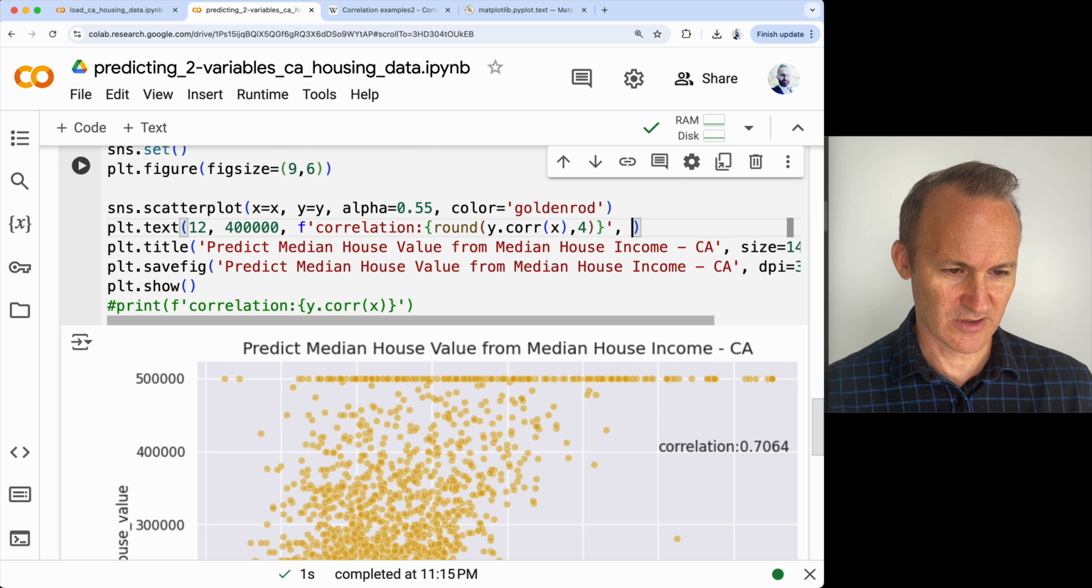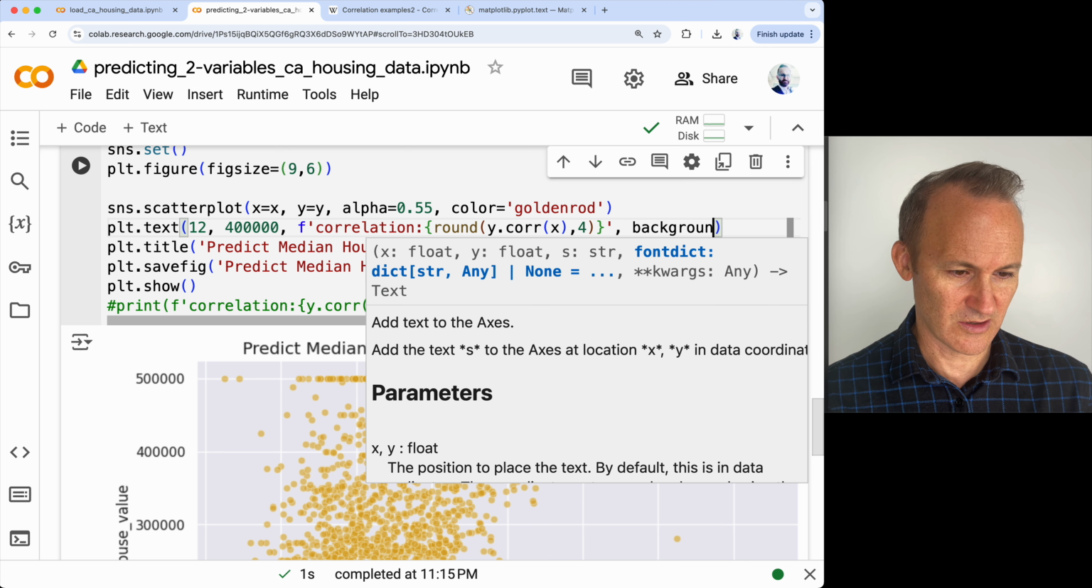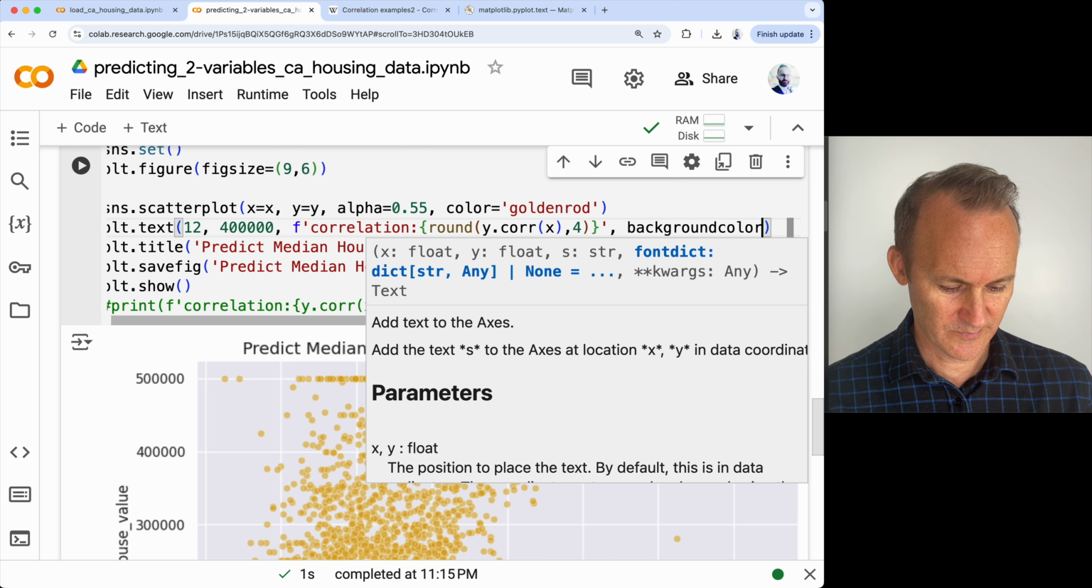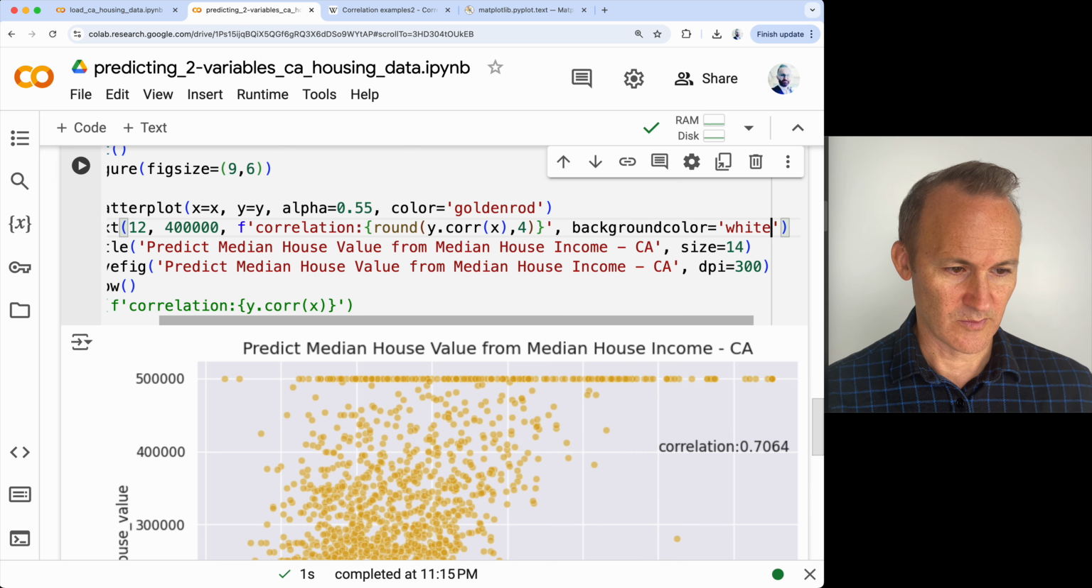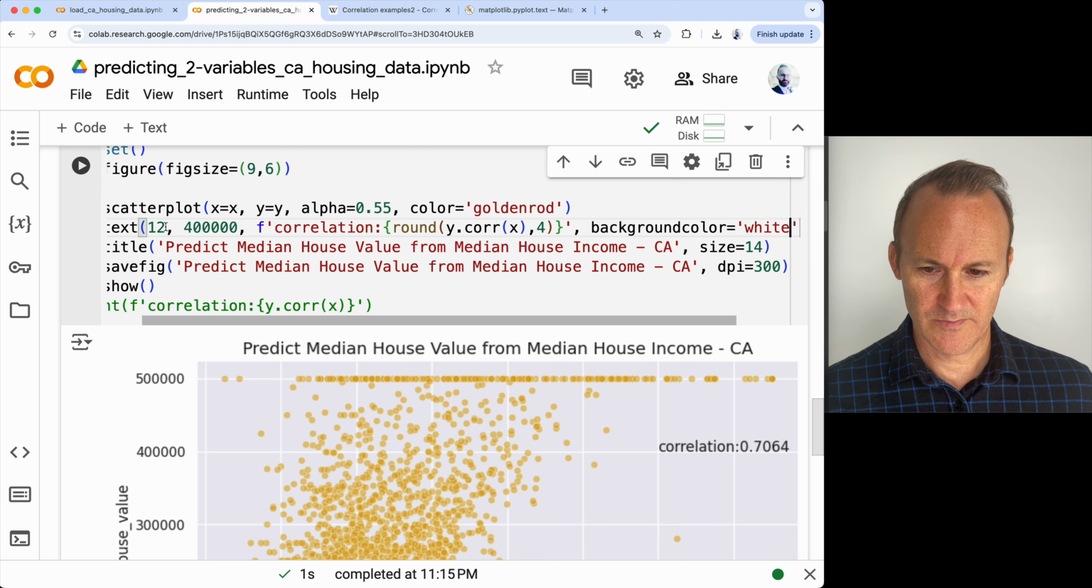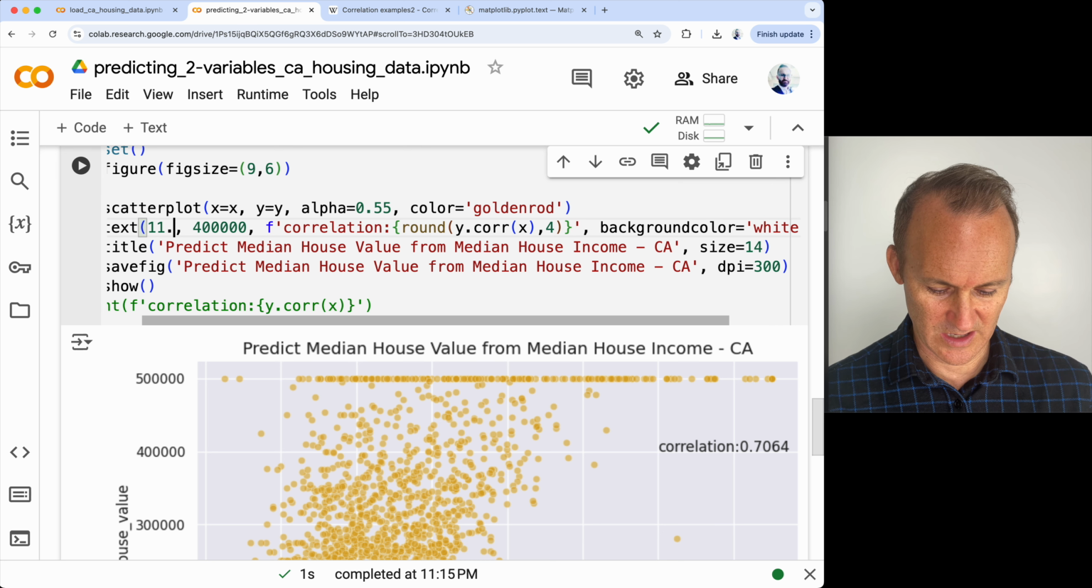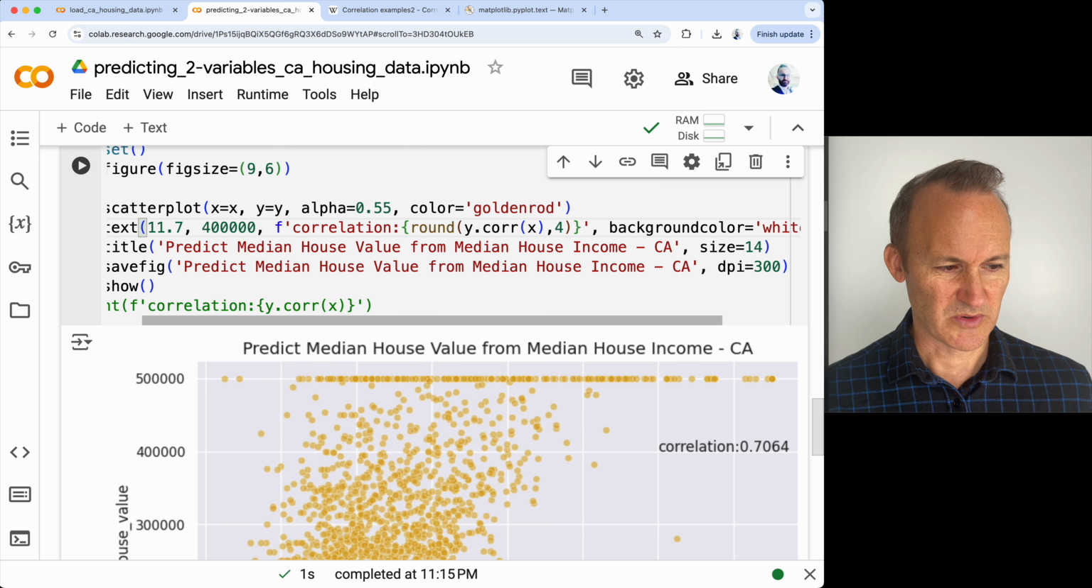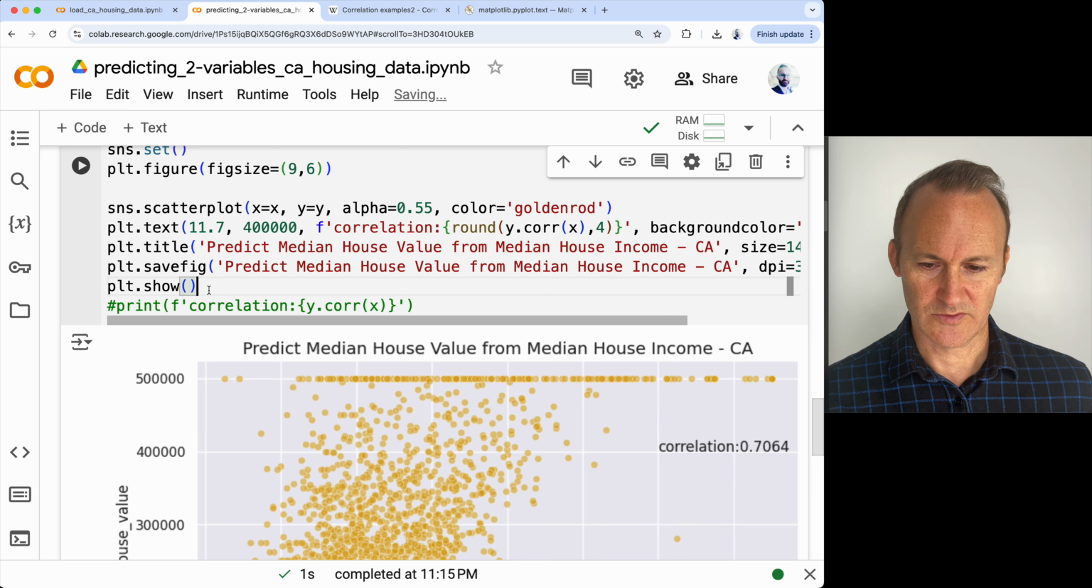So you can put a background color. It'll look better with a white background. Put any color you want. I'm going to go with white. And I'm going to move this a little bit. So something like 11.75. 11.7 is fine. Okay, so try that again.